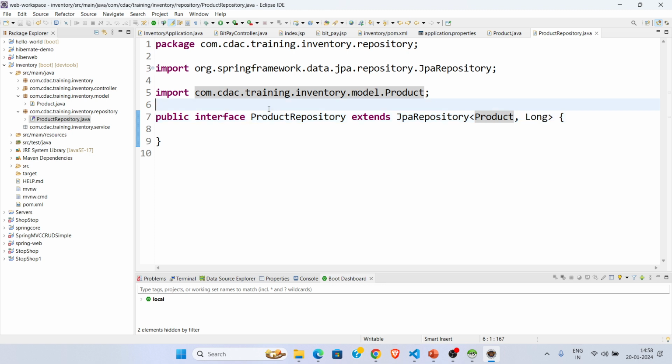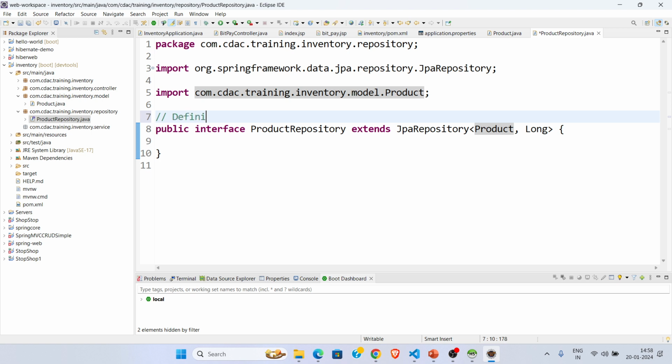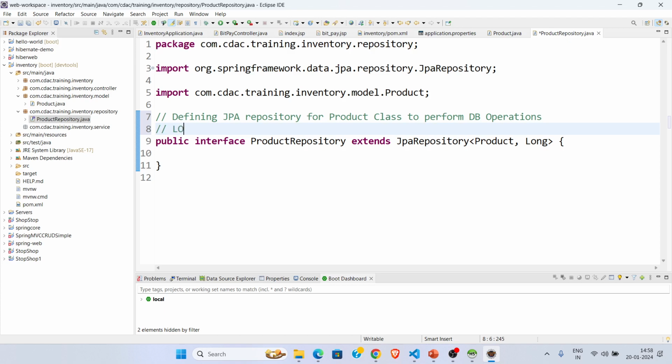So we're just defining a JPA repository for the Product class. To perform what? Database operations. Here, what is Long? It is the data type of the ID field.